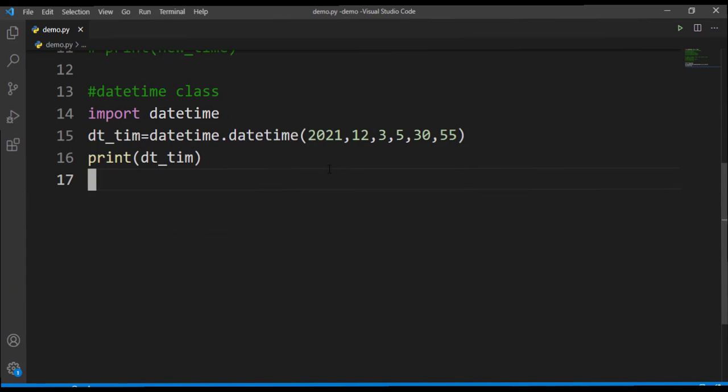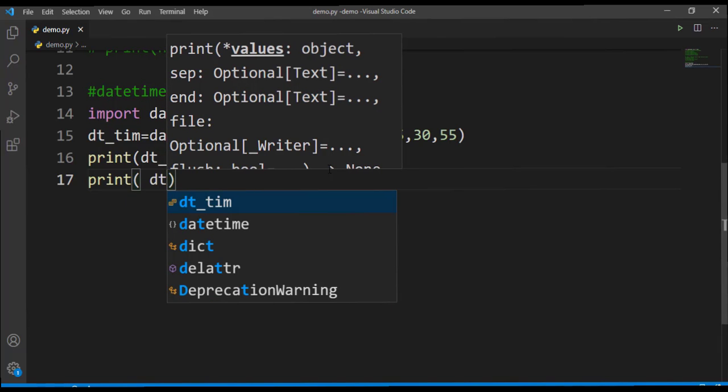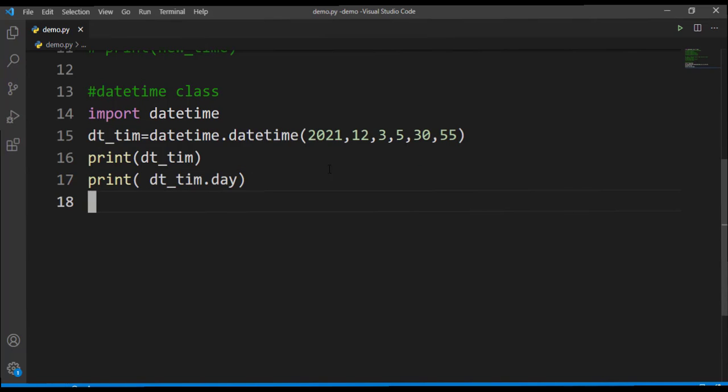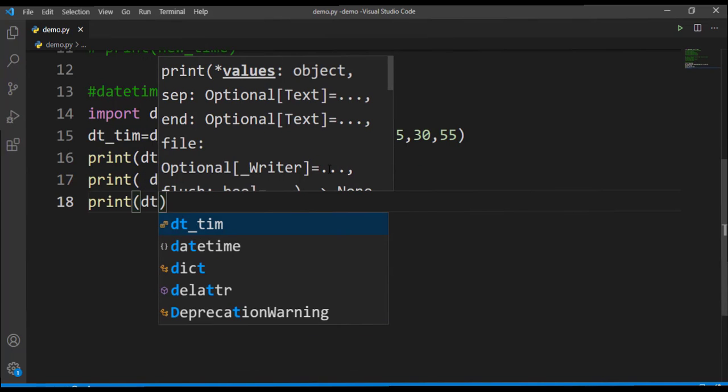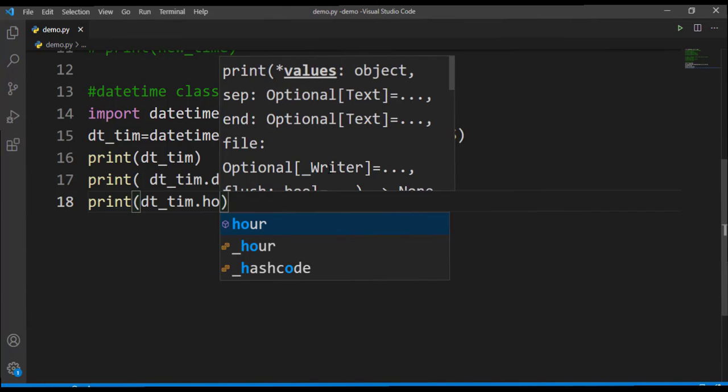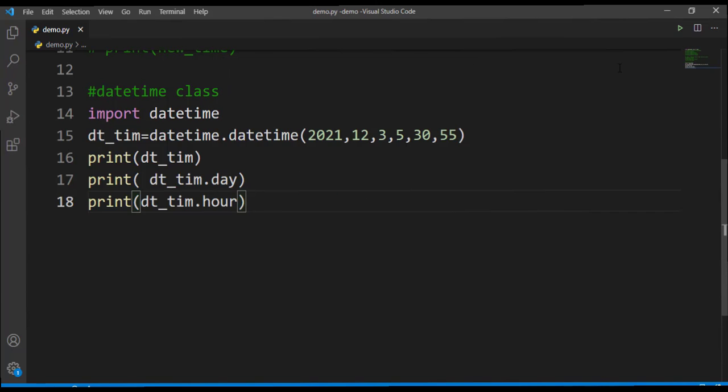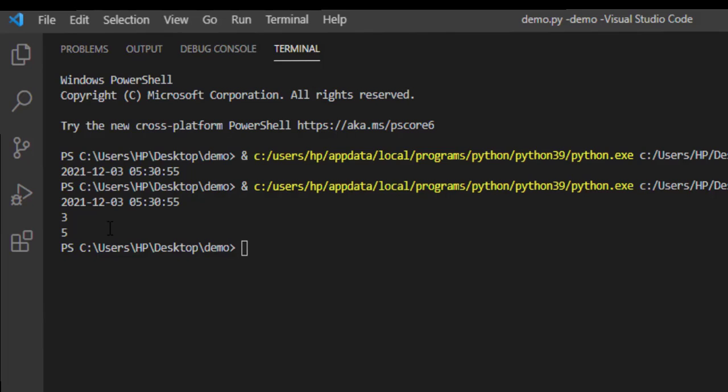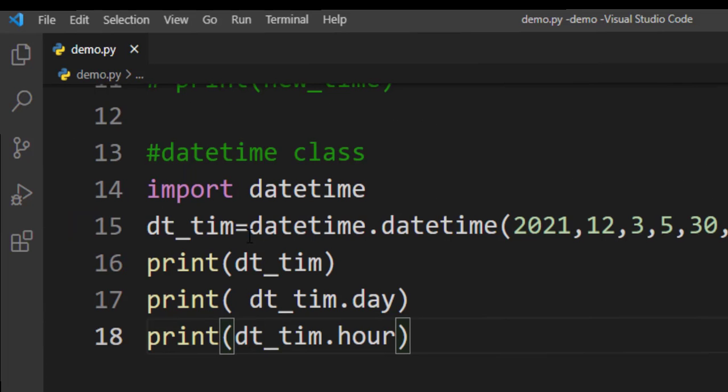We can access individual attributes from this, so let's try to do that. Print date_time.day, and print date_time.hour. I'll only print two attributes here, day and hour. Let's check. Here you can observe that day is 3 and hour is 5. I hope you are clear with how to access individual attributes from this class.